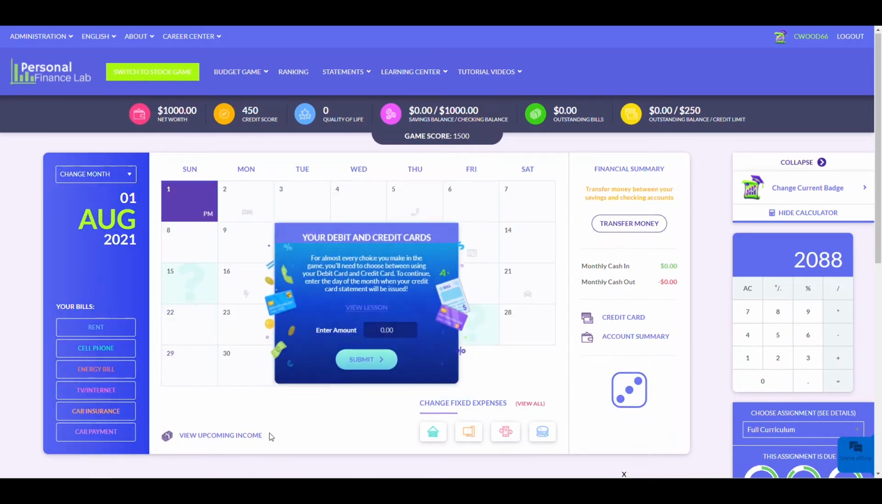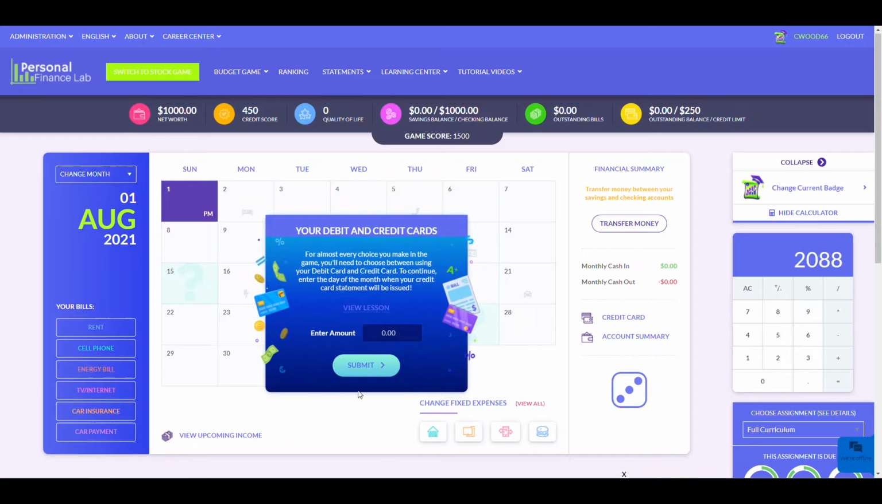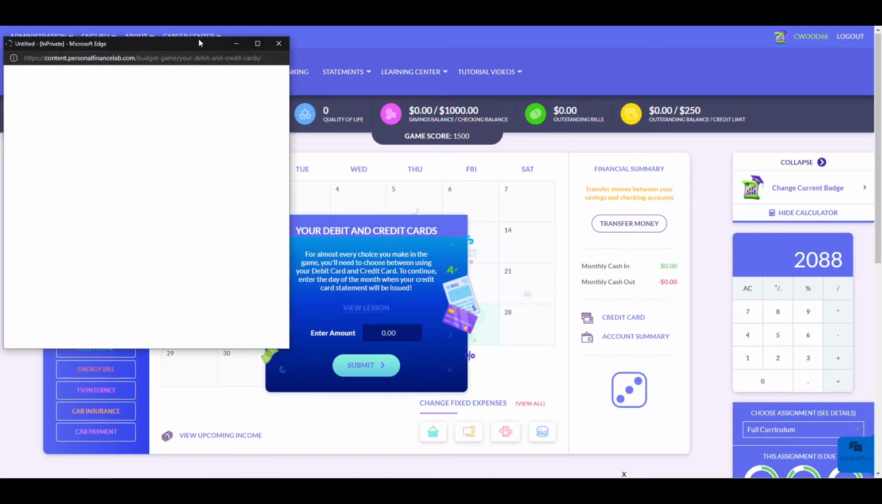So once you start playing the game, different cards pop up. This is one of our lesson cards, your debit and credit cards. For almost every choice you make in the game, you'll need to choose between using your debit card and credit card. To continue, enter the day of the month when your credit card statement will be issued. There are about 1 to 2 pop-up lessons like this in every month of the game.